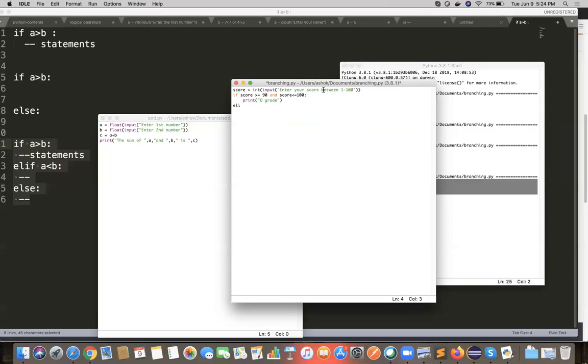Now, for the other situations, it's elif. Elif is for the other conditions, right? Else if, similar to that. So score greater than or equal to 80 and score less than 90, so anything between 80 to 89, right? Print A grade. Now again I say elif score greater than or equal to 70 and score less than 80, which is from 70 to 79. I say print B grade.